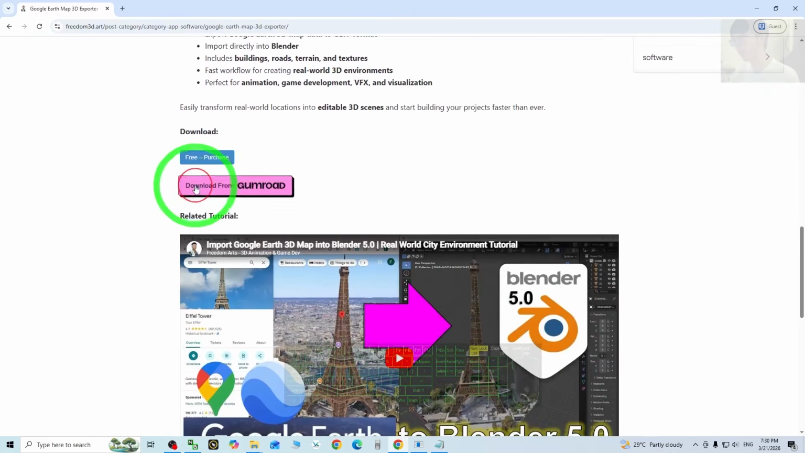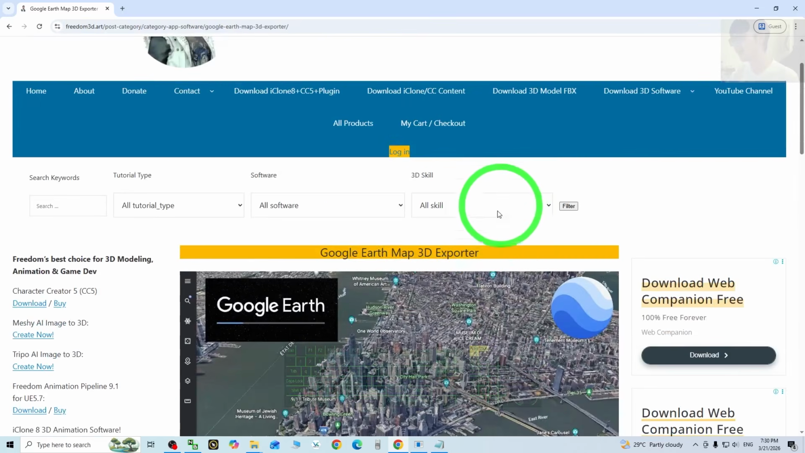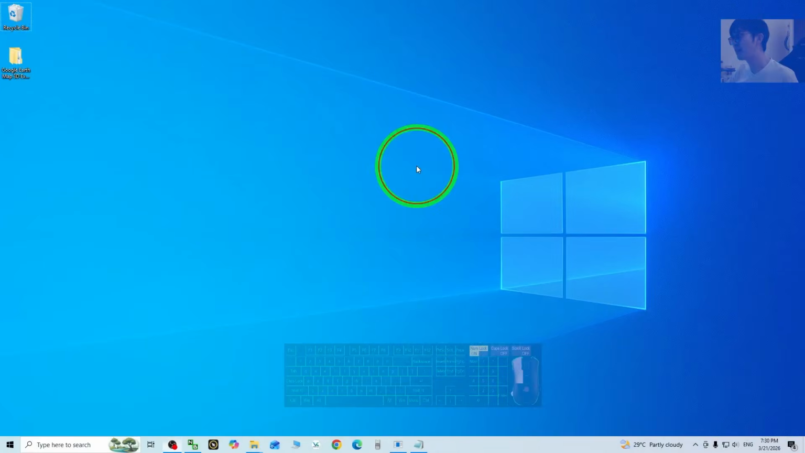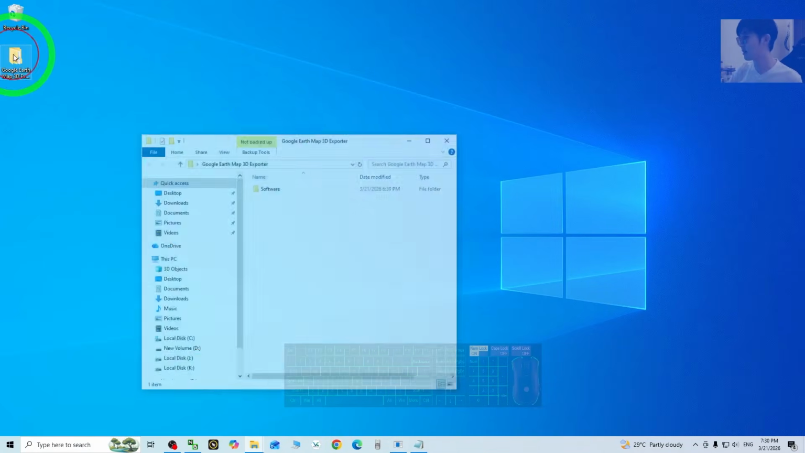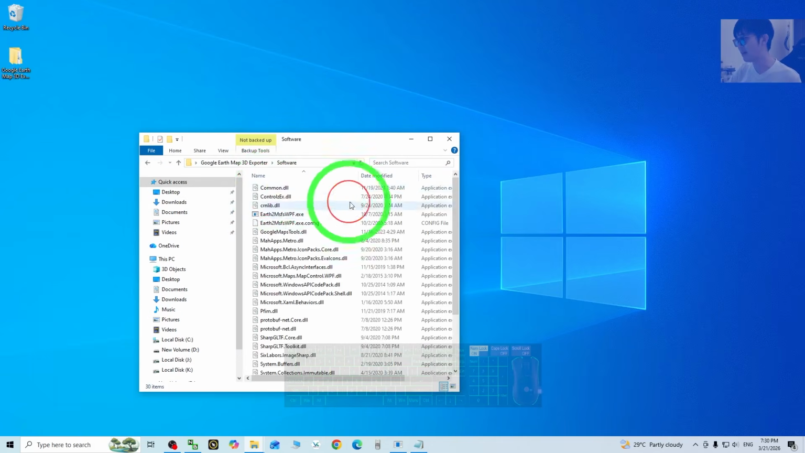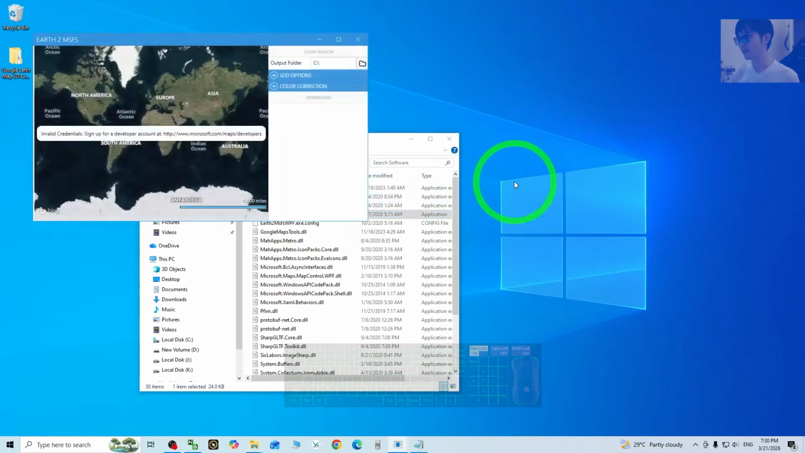You can just scroll down and then you have two links to download it. Download from Gumroad. Once you already get it, you have to extract it to a folder. It is a zip file, just extract it. And then open the software. Open the application, just double click it.